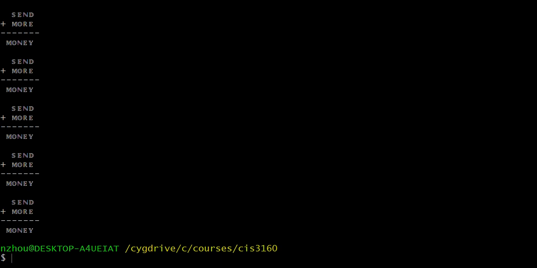So let's take a look at this toy problem, a cryptarithmetic puzzle. SEND plus MORE equals MONEY. Given the letters, we want to assign each letter a unique digit such that the equation holds. SEND plus MORE equals MONEY. All right, let's write a program in Picat to solve this problem.